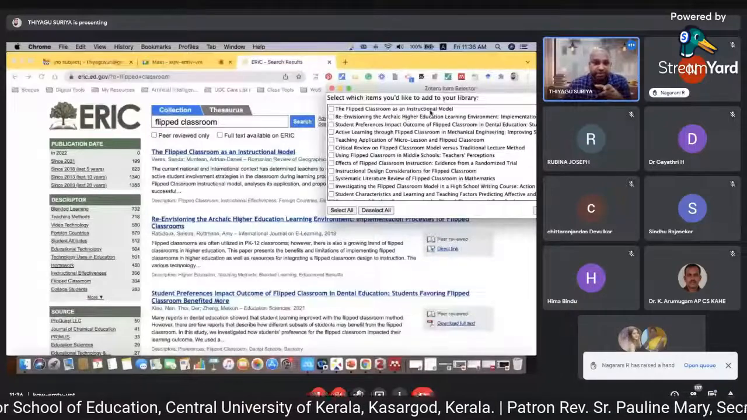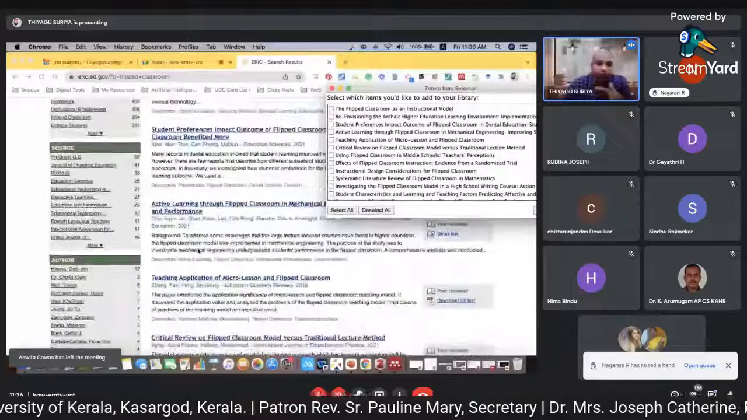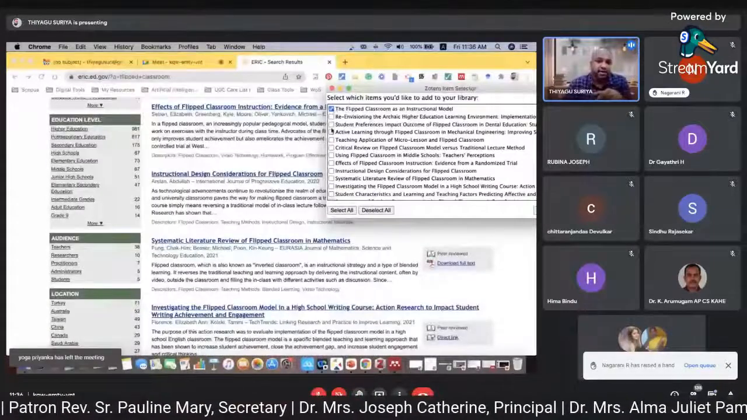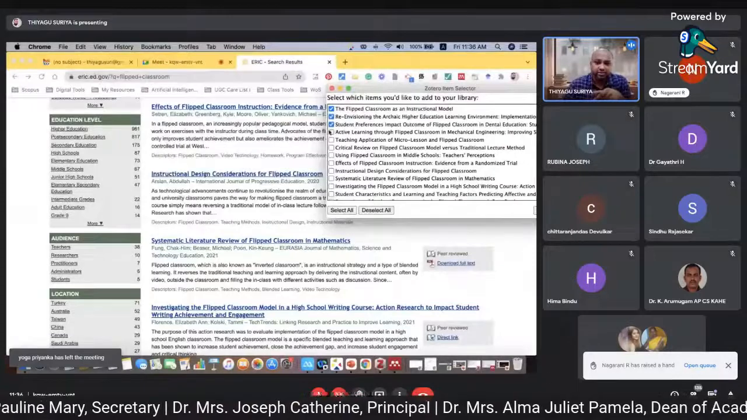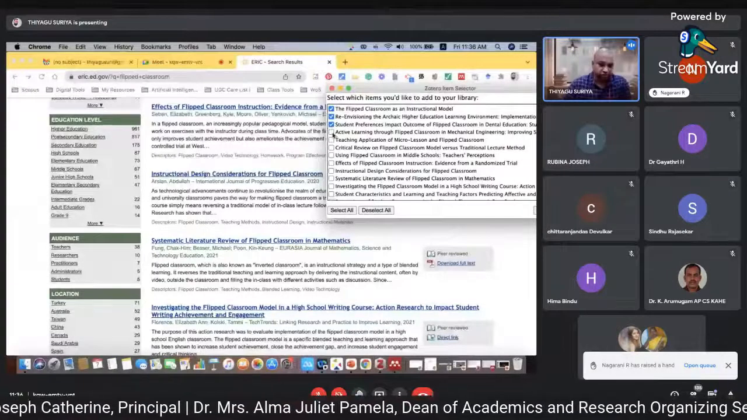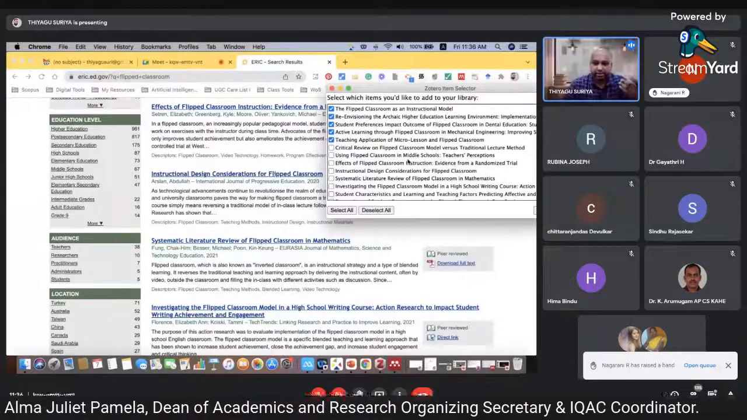It is available. Re-envisaging is available. So all the articles which I found from ERIC are automatically detected by Zotero. Suppose I would like to add 5 articles. So there are 5 articles I would like to add in my Zotero. So I'm just selecting the 5 articles. After selecting these 5 articles, I'm clicking the OK button.